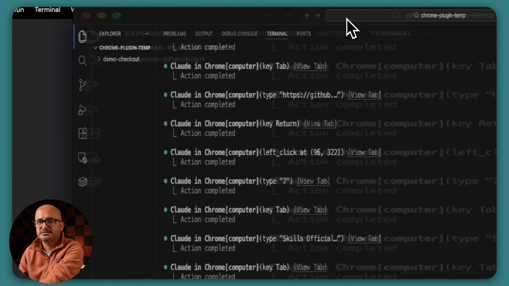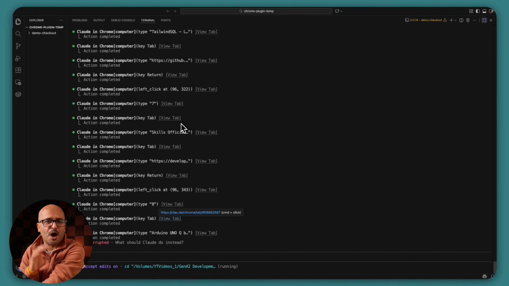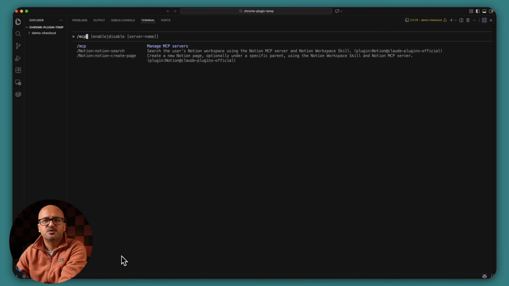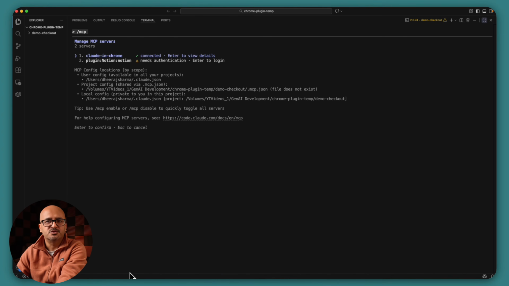Let me maximize this. And now I'm going to show you some power tips that you can use in order to make most use of Claude Code with Chrome. So let's go ahead with the first one. Let me just first clear this session. So I'm going to write /clear. So now it has cleared everything that we were doing, like the conversation. The first tip that you can use is if you write /mcp, it is going to show you what all tools you have access to.